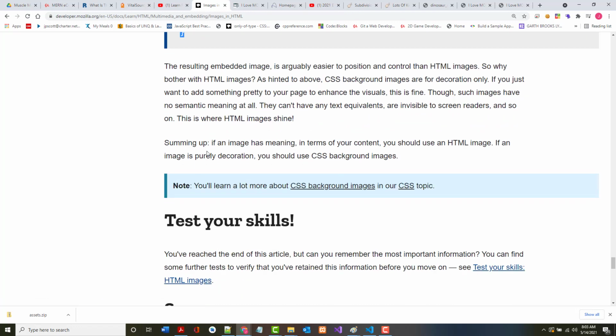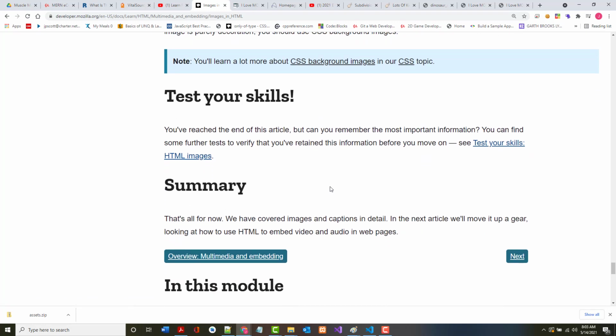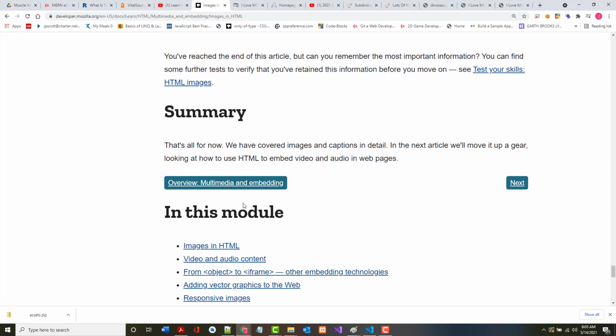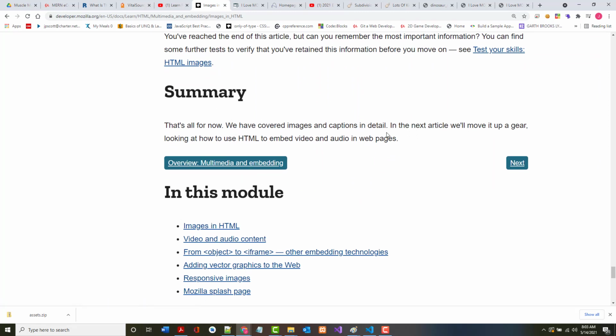To sum up, as it says here, if an image has meaning in terms of the content, you should use an HTML image. If it's purely decoration, you should use a background image. We'll hit this again in the CSS section talking about background images. So as mentioned, that's it for now. We've covered images, the figure tag, and the figcaption tag in some detail.